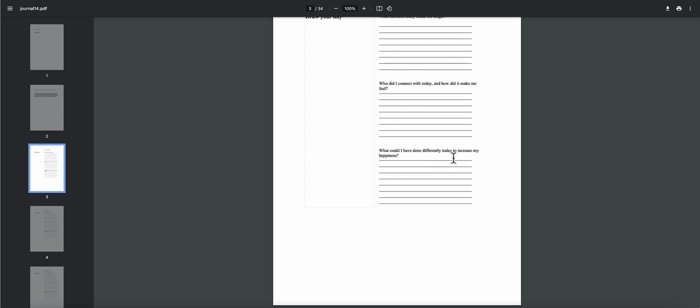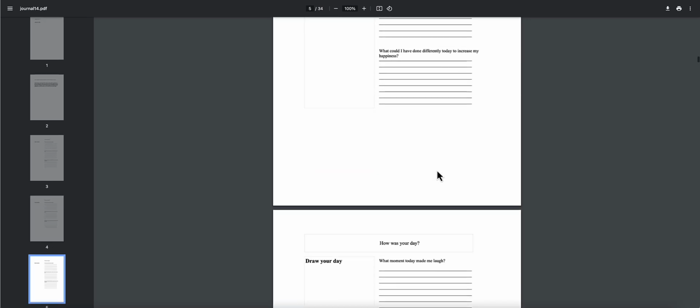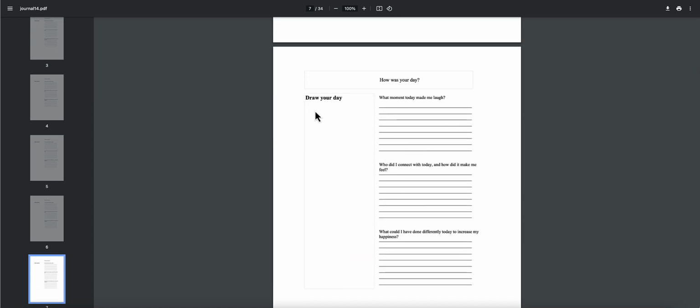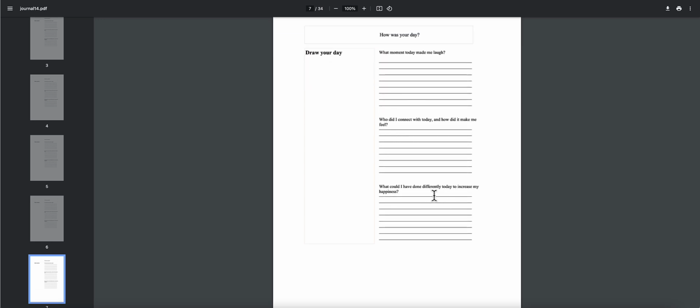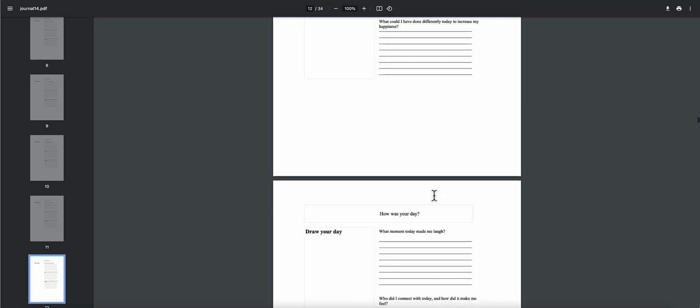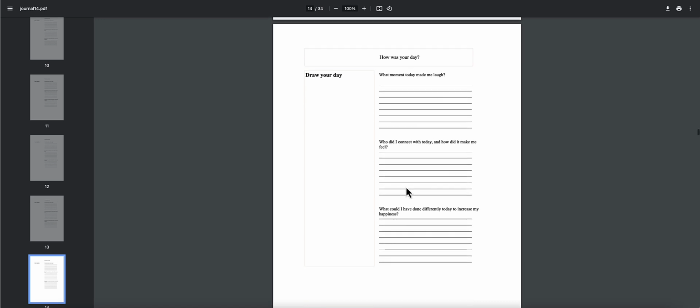What could I have done differently today to increase my happiness? And this repeats itself. It saves you time instead of you creating all of these lines and everything here, whether on Canva or PDF document. It does it for you, and it replicates that multiple times. And then it also comes in a PDF format, which means that you can download it and upload it onto Canva, and then add your cover, or you can delete some pages and add other pages and formats to your journal.